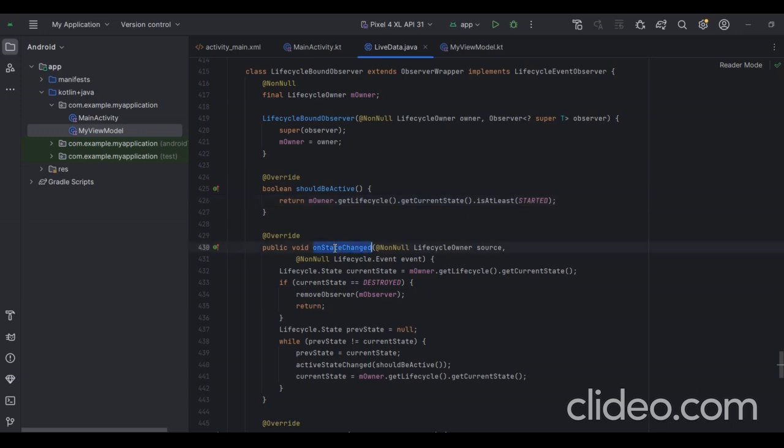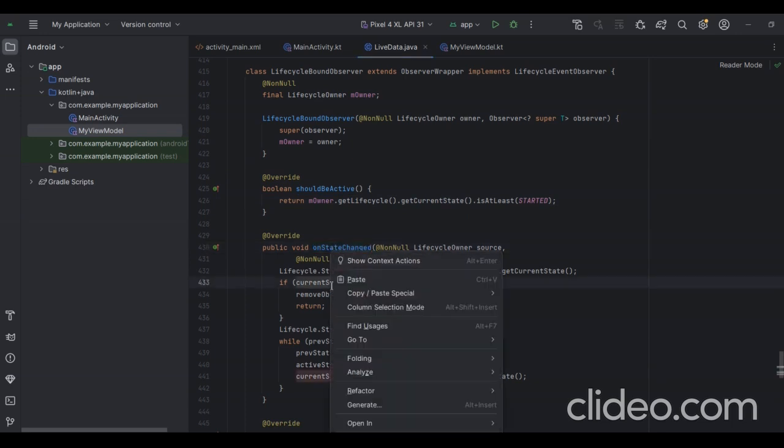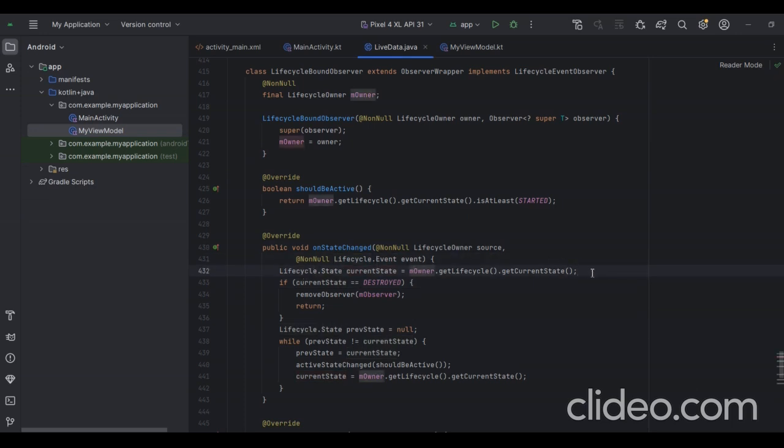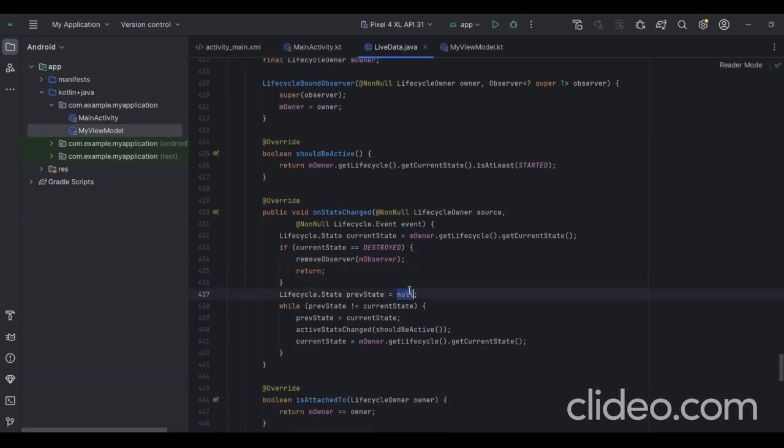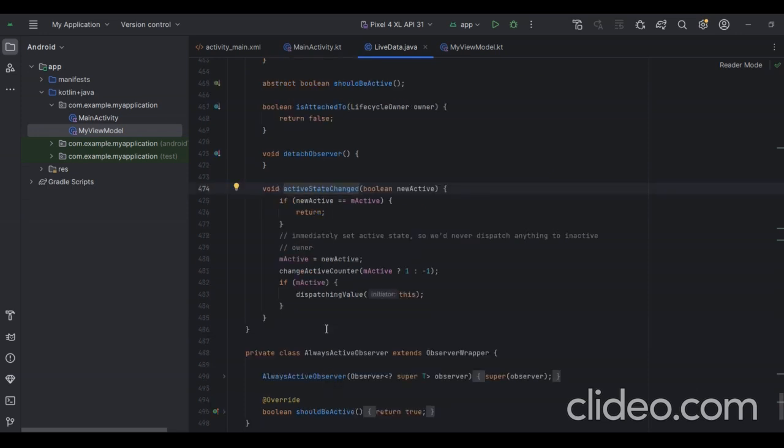And now in the on state changed, the main thing happens here: whenever there is any change in the state of our associated component, we will come here. What we check is the current state. If you see the code, we are actually checking the current state of our owner. If it is in destroyed state, we will remove the observer, because our activity has been destroyed, nothing else, just return from here. If it is not destroyed, we create a variable here for the previous state, and we do a loop, swapping the variable. We give the current state as whatever the current state of our owner is, and make the previous state the earlier current state. And now we are doing one more thing here, the active state changed method, which is called from the observer wrapper class only.